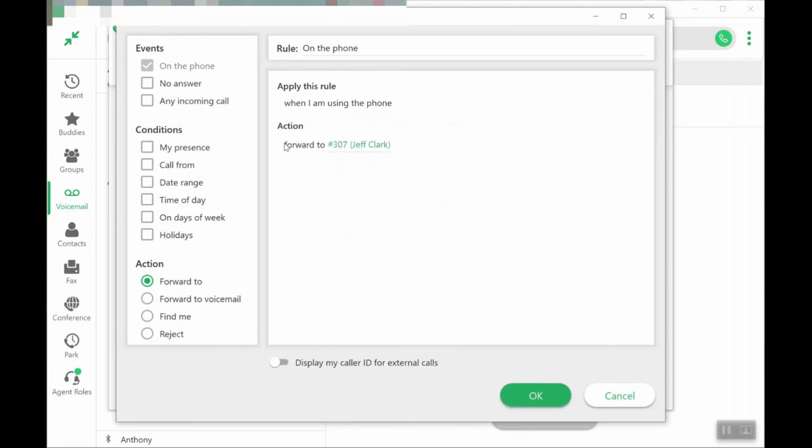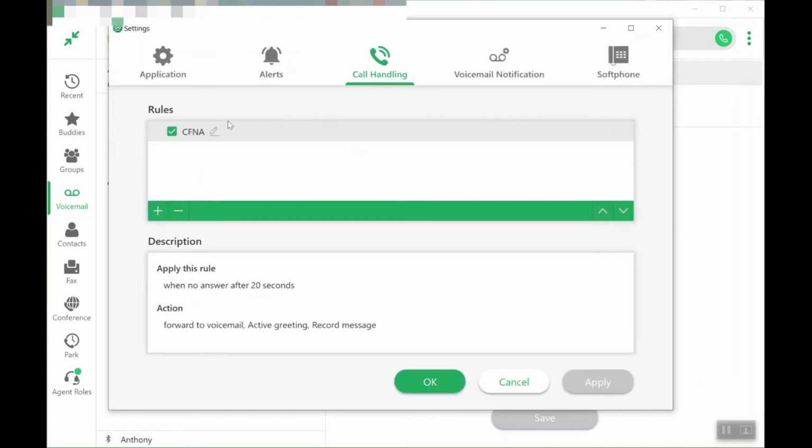Okay, so now anytime I'm on the phone, my calls would go to Jeff. Of course, Jeff's not my administrative assistant, but he's my backup, and if I needed him to pick up a call while I'm on the phone, this is how I would set up that rule. I would click OK, and my rule would be set up. So that's setting up call handling rules.